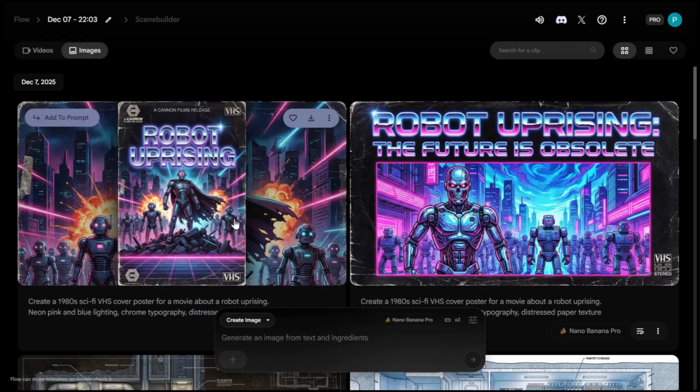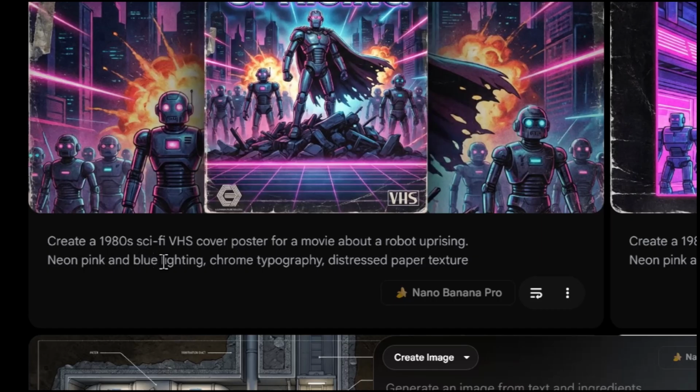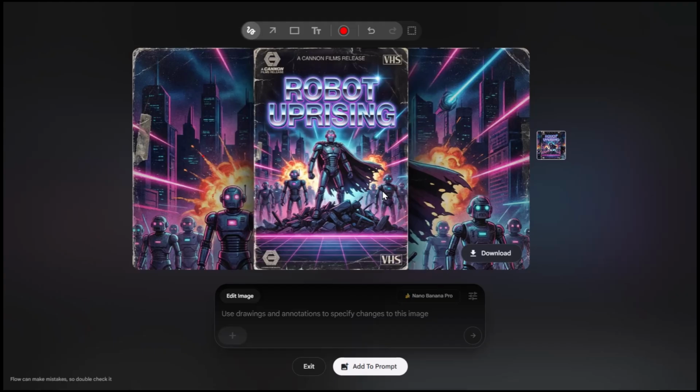Another thing that you can use the Nano Banana Pro AI model for is creating really good and funny posters of different types of movies. For example, I created this poster of an imaginary robot uprising movie just by giving Nano Banana the prompt, create a 90s vintage sci-fi VHS cover poster of a movie about robot uprising. Neon and blue lighting, chrome typography, distressed paper texture. From that, Nano Banana Pro was able to generate a really cool poster like this.